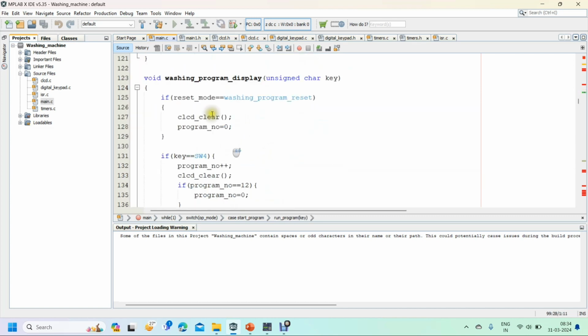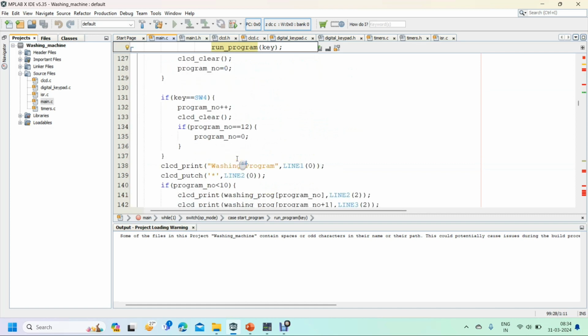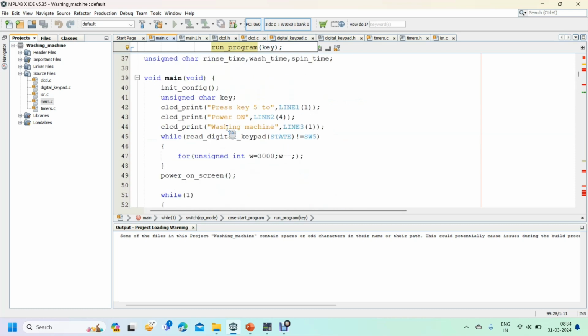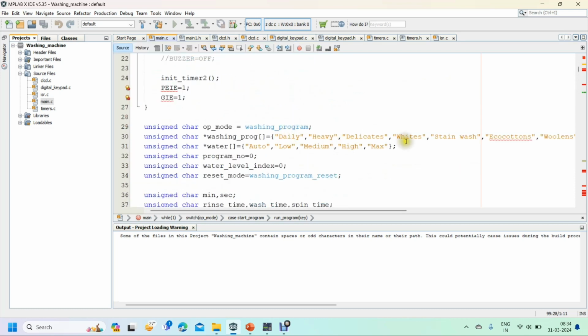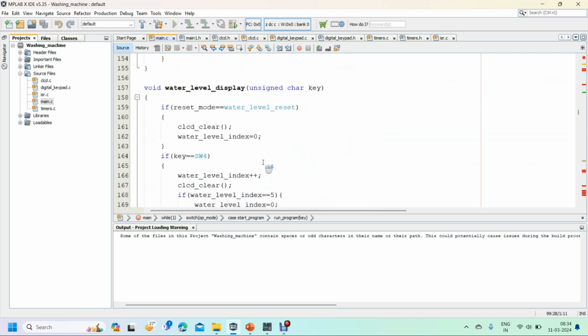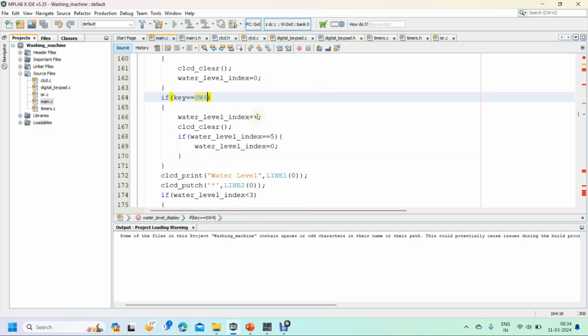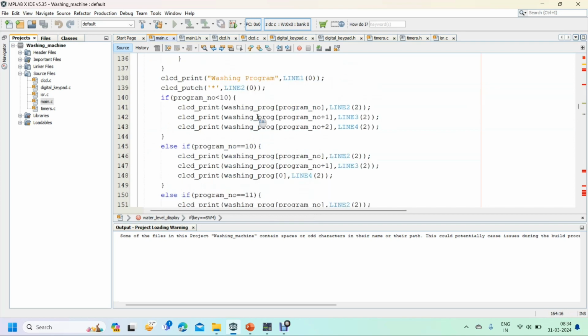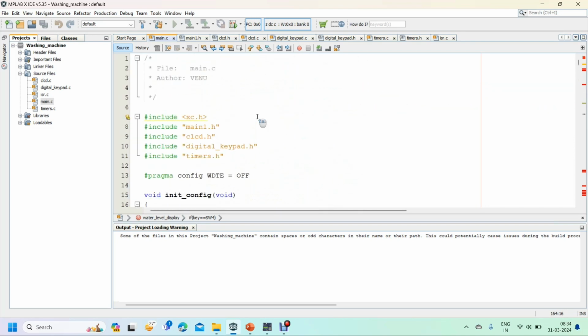Here we will see the washing program display. If we press switch 4, we can see that the program number is incremented, so we can navigate to the options like we saw earlier, daily, heavy. We can navigate through these options by pressing switch 4. In the water level function, the same is implemented. If we press switch 4, the water level index is incremented so that we can navigate the options. So this is the entire code that is written for the project. Thank you so much.